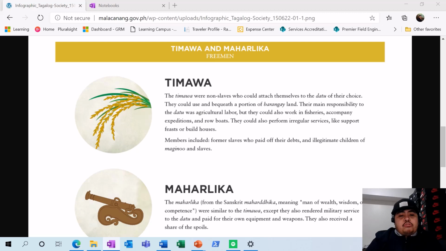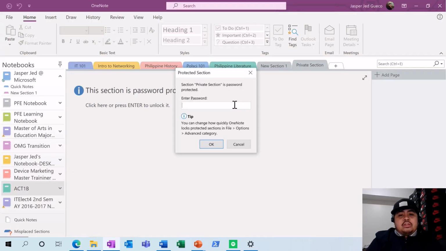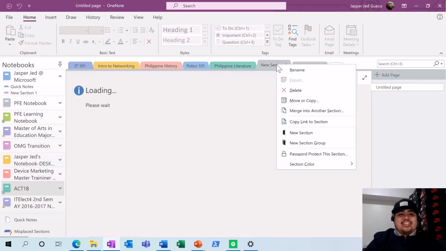So if I'm gonna open up my OneNote again, and if I'm gonna check my section, so I'm currently opening my OneNote. Oh, it's still clearing out. Let me show it to you. So here, as you will notice, it is not showing my section unless I key in my password. So that is how you would add password protection on your sections.